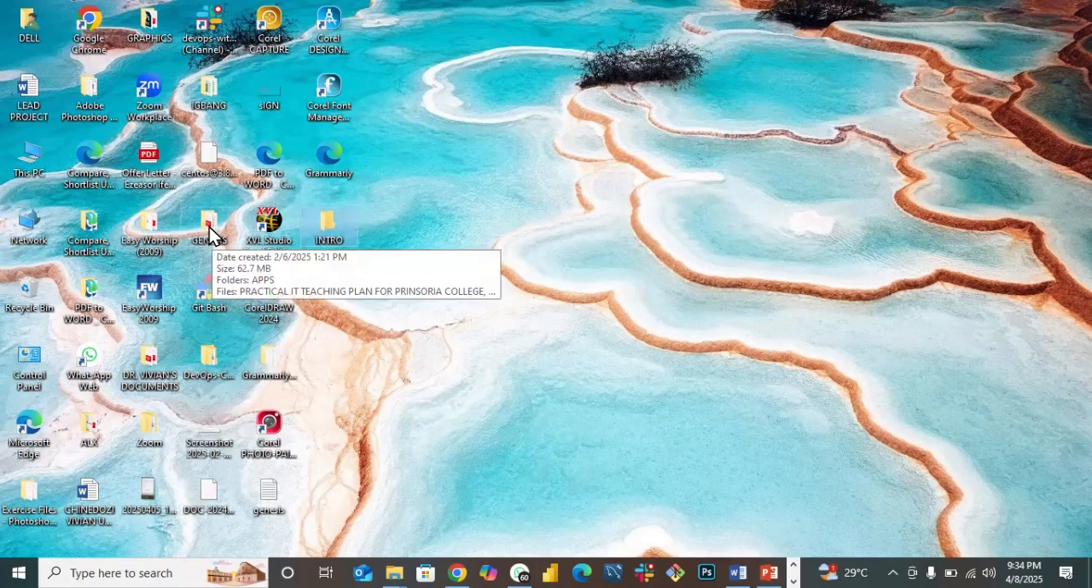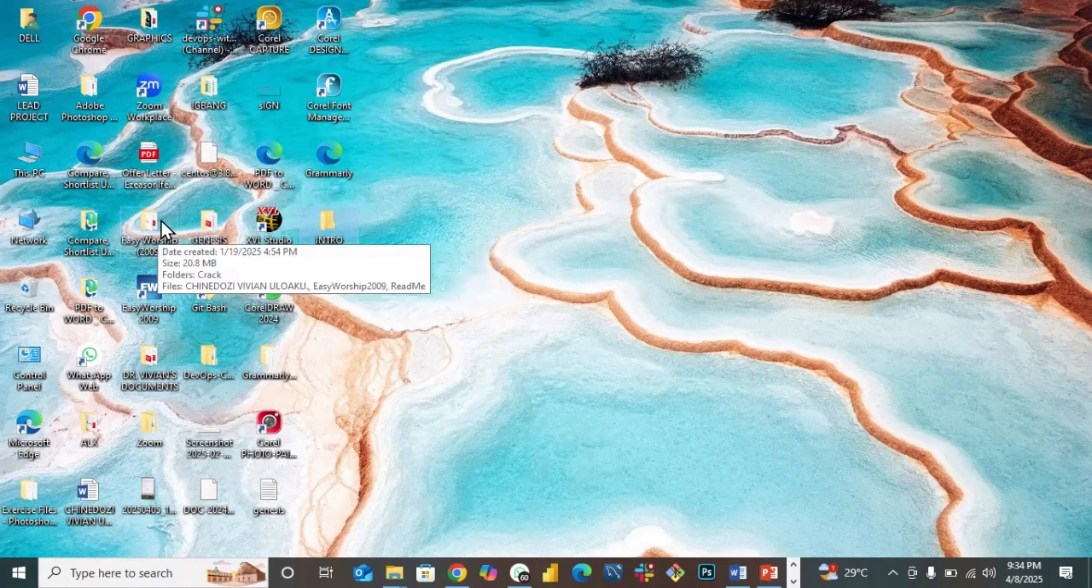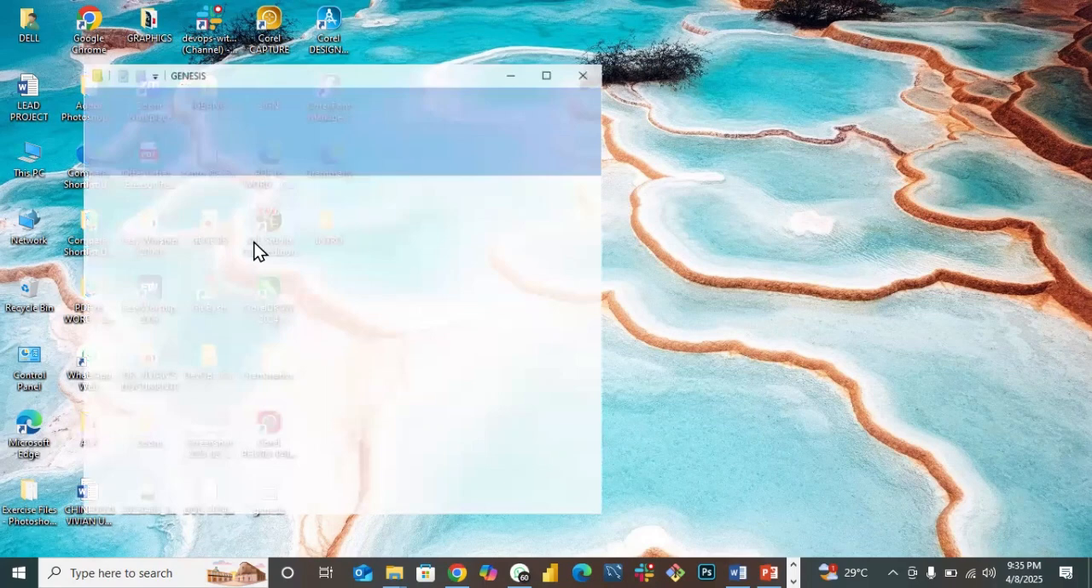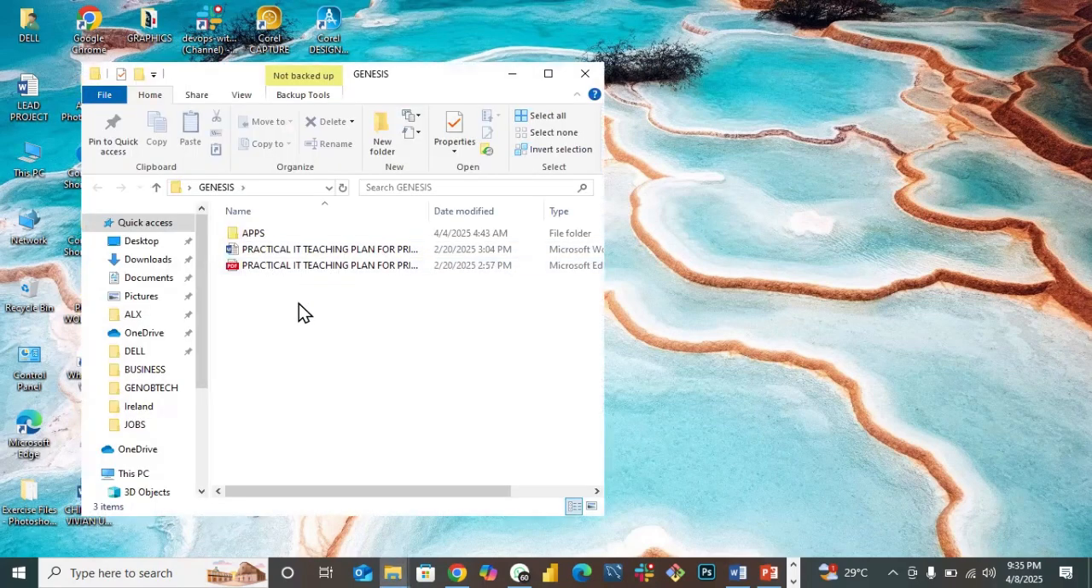If you check, this one is carrying what? Genesis. This one is carrying Easy Worship. This one is carrying Adobe Photoshop. This one is carrying Dr. Vivian. So this folder now has everything about Dr. Vivian inside. If you check my Genesis, like I said before, the folder contains what? Files, documents, applications, softwares, and other folders.